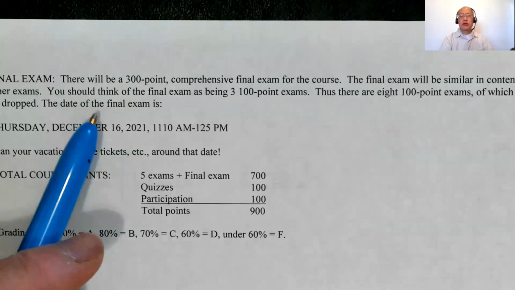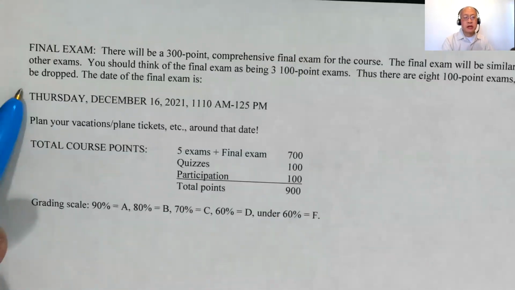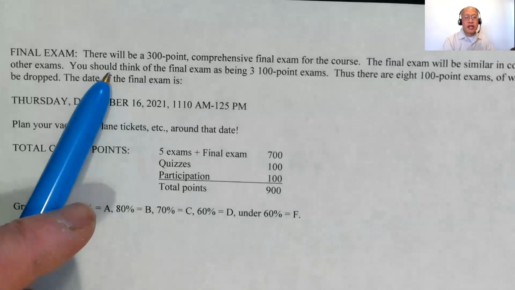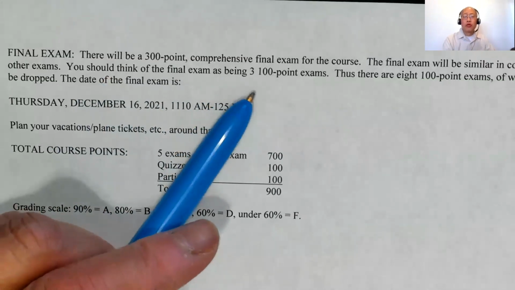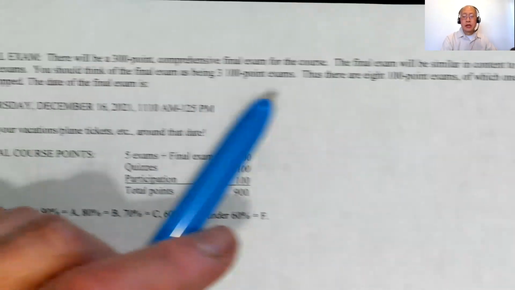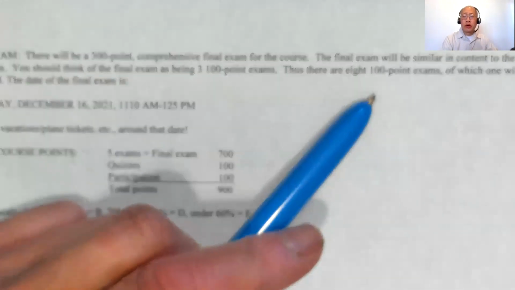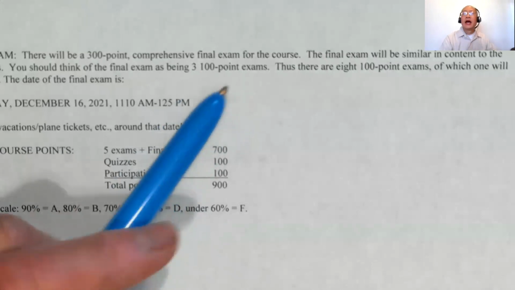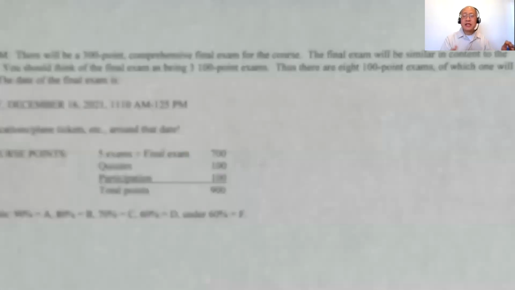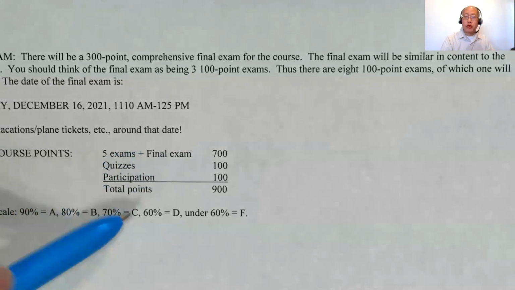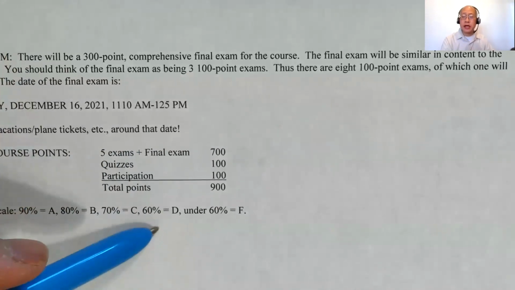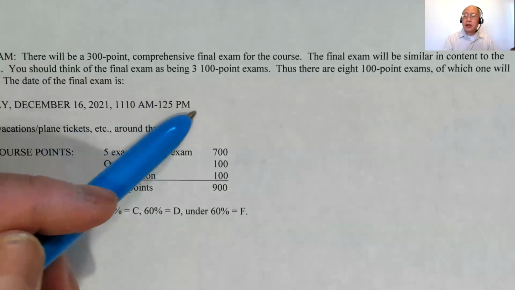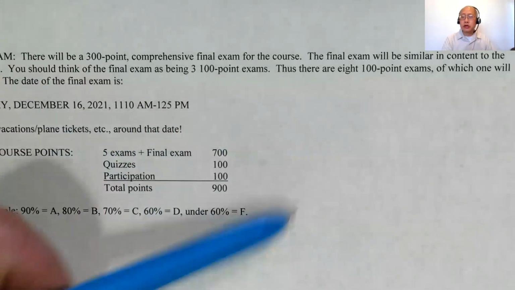And there's a final exam worth 300 points, comprehensive. The final exam is similar in content to the other exams. You should really think of the final exam as being 3 100-point exams. So think of taking 8 100-point exams. So you have exam 1, 2, 3, 4, 5. And then the final exam, pretend it's like taking 3 100-point tests. You're not really taking 3 100-point tests. You're just taking one test. I'll give you a score between 0 and 100, and it gets put down 3 times.